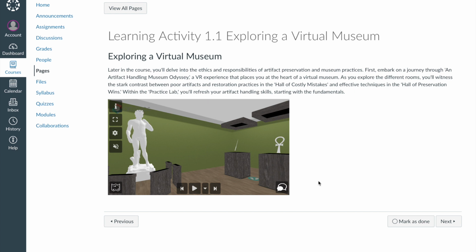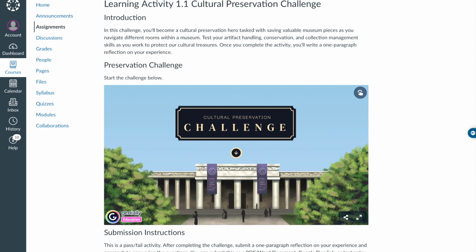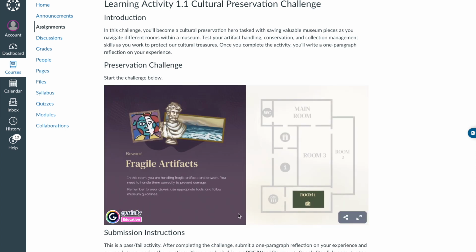This project was my first attempt at using VR in a learning experience and has opened the pathway for me to explore more uses for this and other emerging technologies. Another first for me involved using another emerging technology, online gamification. This came in the form of using the online platform Geniality to create my cultural preservation challenge.